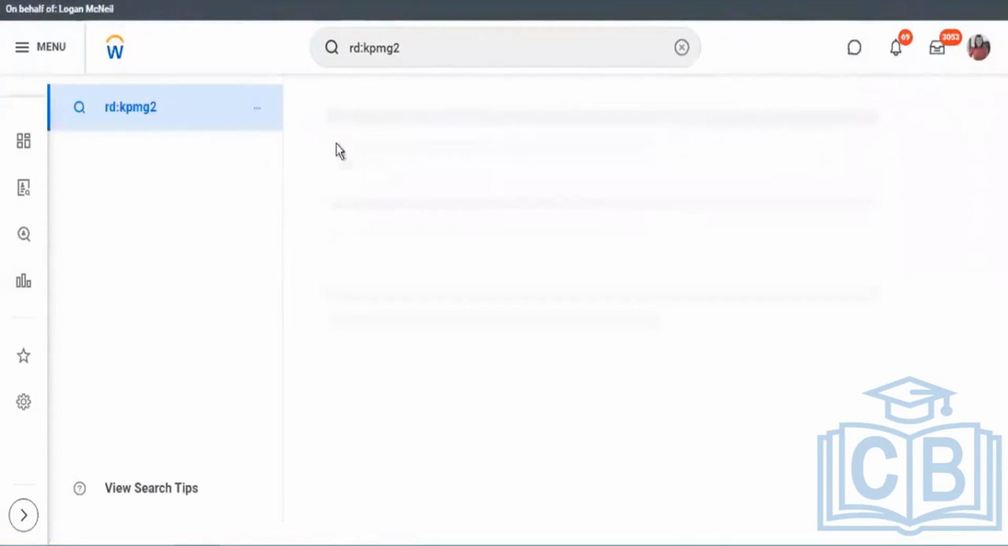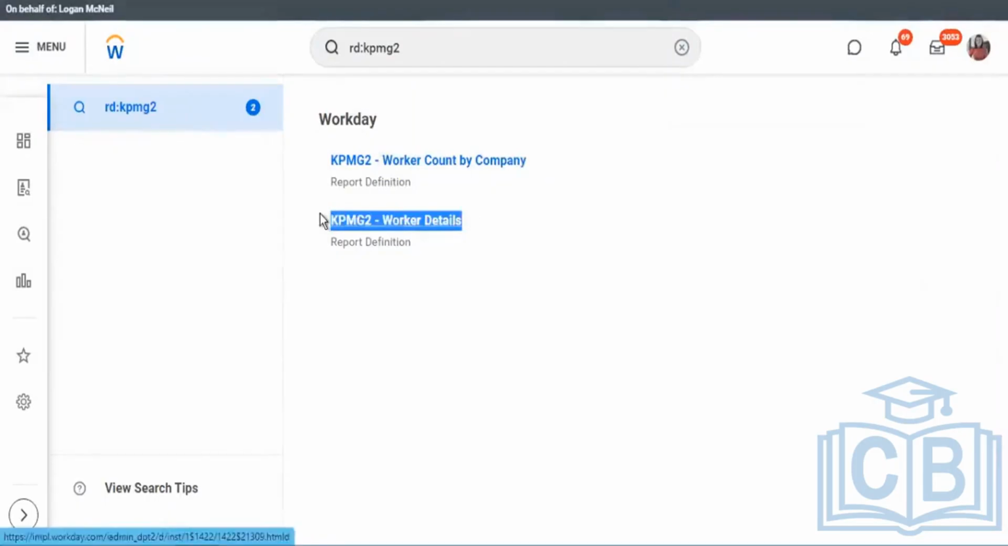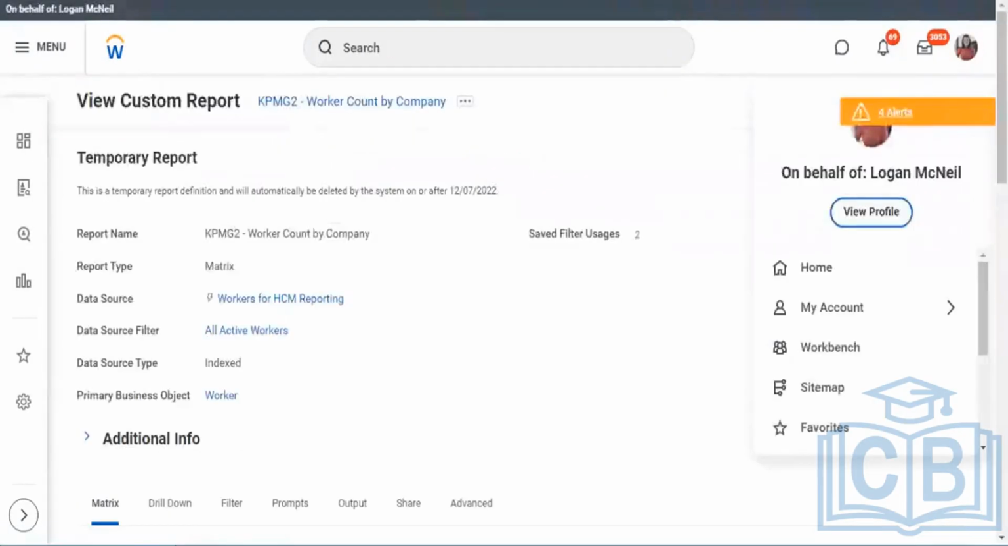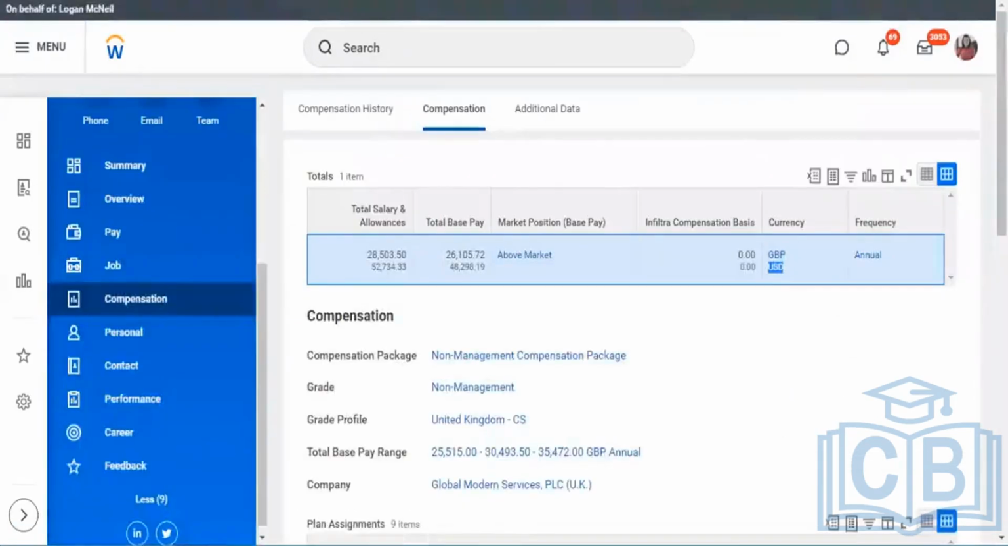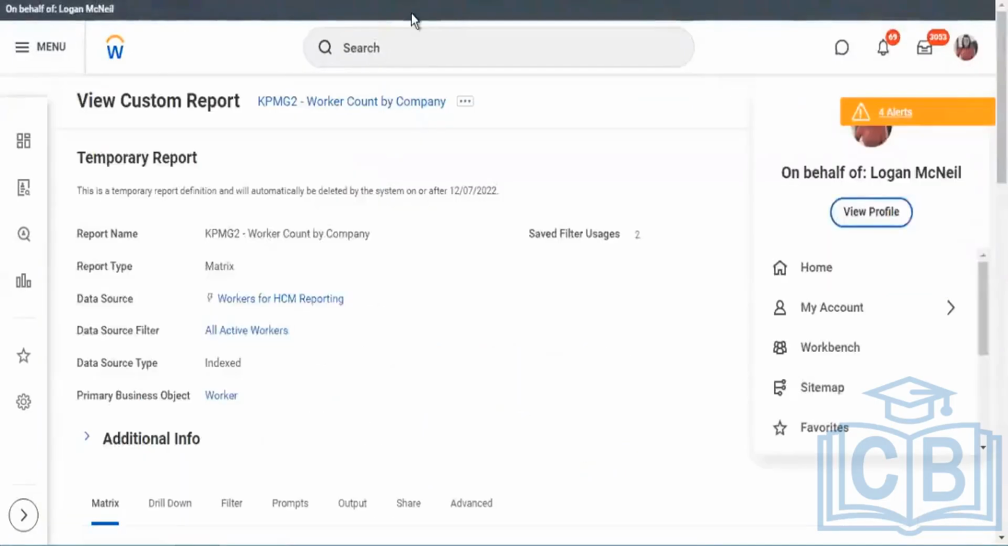This time if I search for KPMG2, you'll see that it wouldn't return me 3 options. It will only return me 2 options. I'm just seeing the report definition, not the actual execution link. Any questions till now?